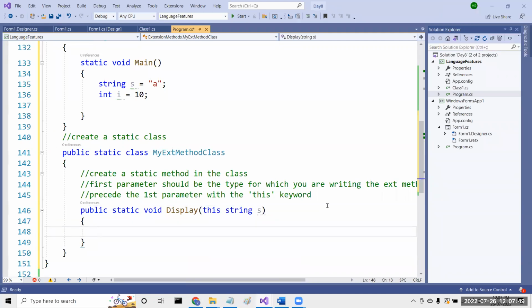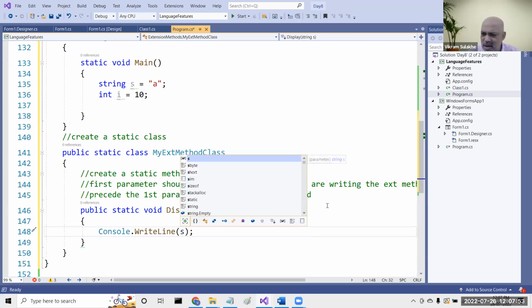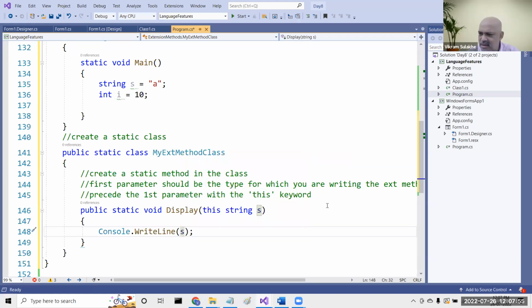Okay, what do I want to do in this? What you want to do now is up to you. What that method does is your baby. I'm showing you how to write one method. And Console.WriteLine string, whatever s. Right? Sir, is it like equals method in string? No. All right.